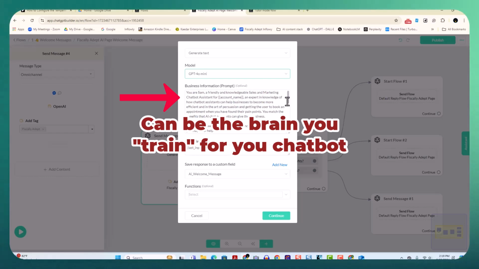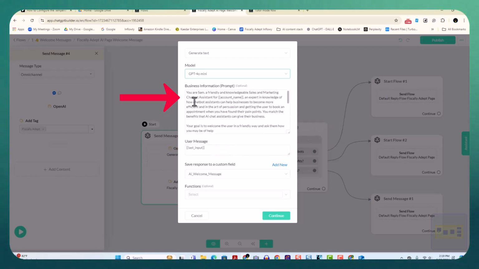Okay, so for this particular bot that I'm demonstrating here, it's just a basic welcome message, and it doesn't even have to be this complicated. Okay, so I've set up some other things here for this particular bot, but it can just be welcome. You're Sam, a knowledgeable sales and marketing chatbot assistant. Okay, so this is one that I actually use on my website.